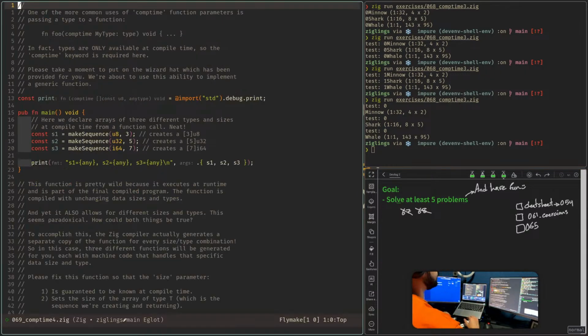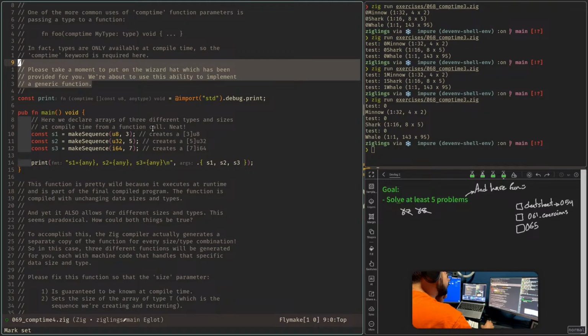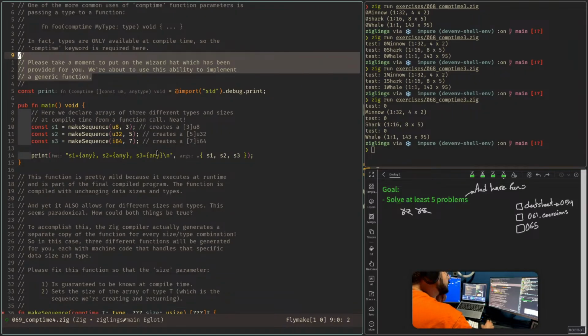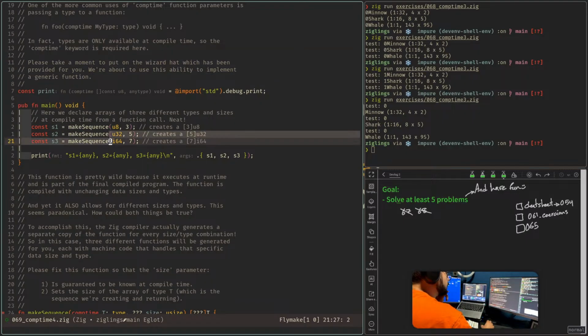69. One of the more common use cases of a comptime function parameter is passing a type to a function. In fact, types are only available at compile time, so the comptime keyword is required here. Please take a moment to put on the wizard hat, which has been provided for you. We are about to use this ability to implement a generic function. Yeah, this is what I did for calculator's print statement. Right? And then we have this const makeSequence u8.